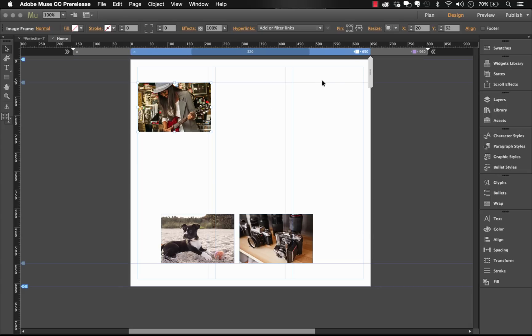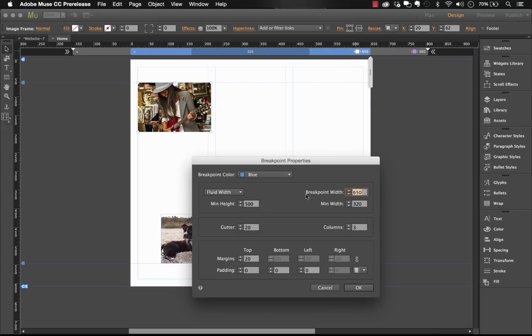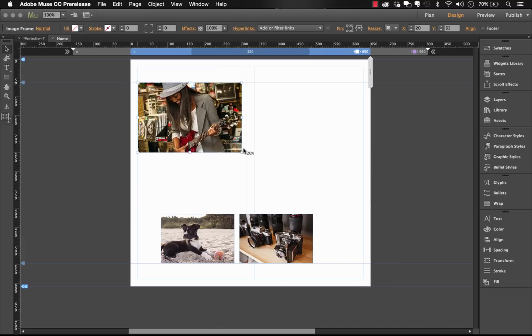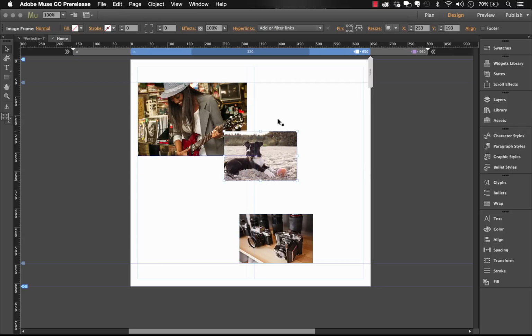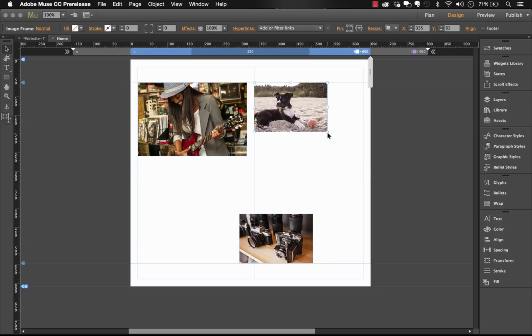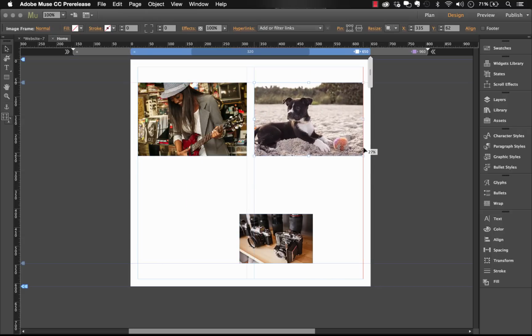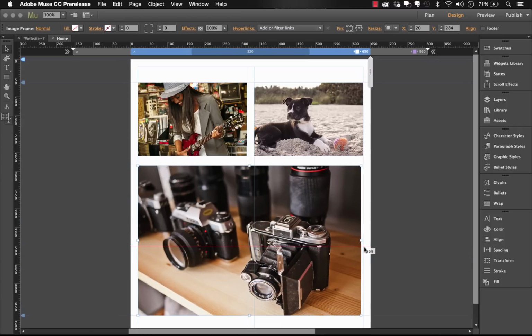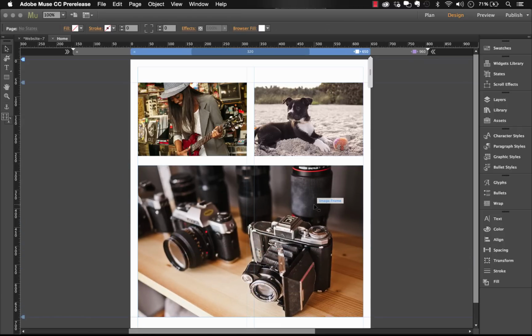Now, the nice thing about different breakpoints is we could actually go into the breakpoint properties here and just define this as two columns only. There. So now we can use those new columns as guides. So let's drag that one there. Let's put this image up here and do the same thing. Okay. And with this last one, because it's obviously alone in a column, let's make it much bigger, like that. Okay. So this might simulate more of a tablet size layout.